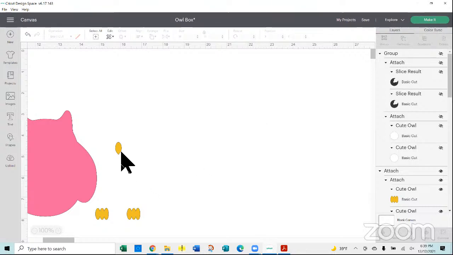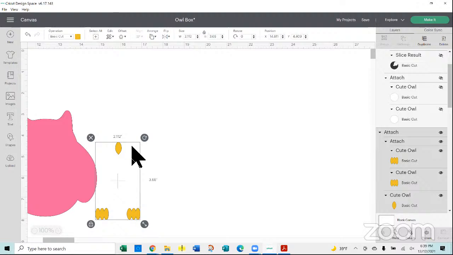Okay, so now I want to show you how to position an object using the XY axis up here.